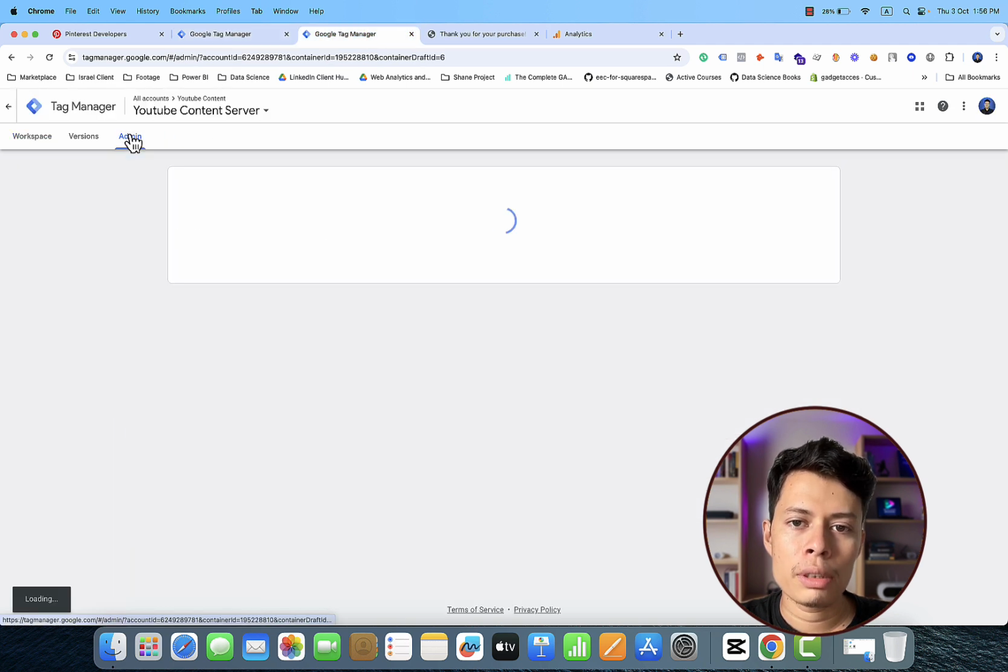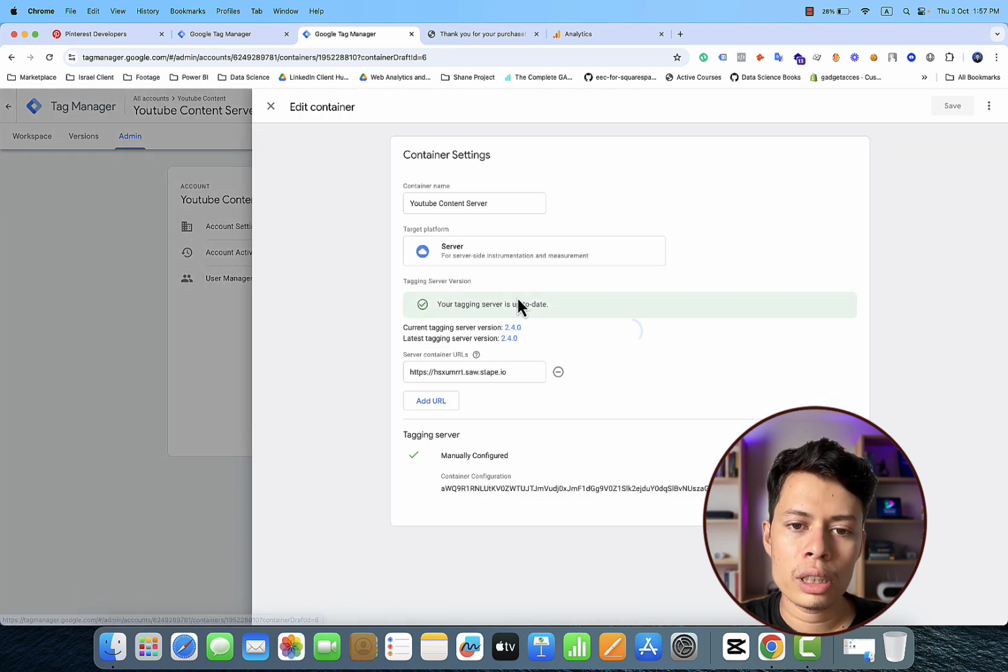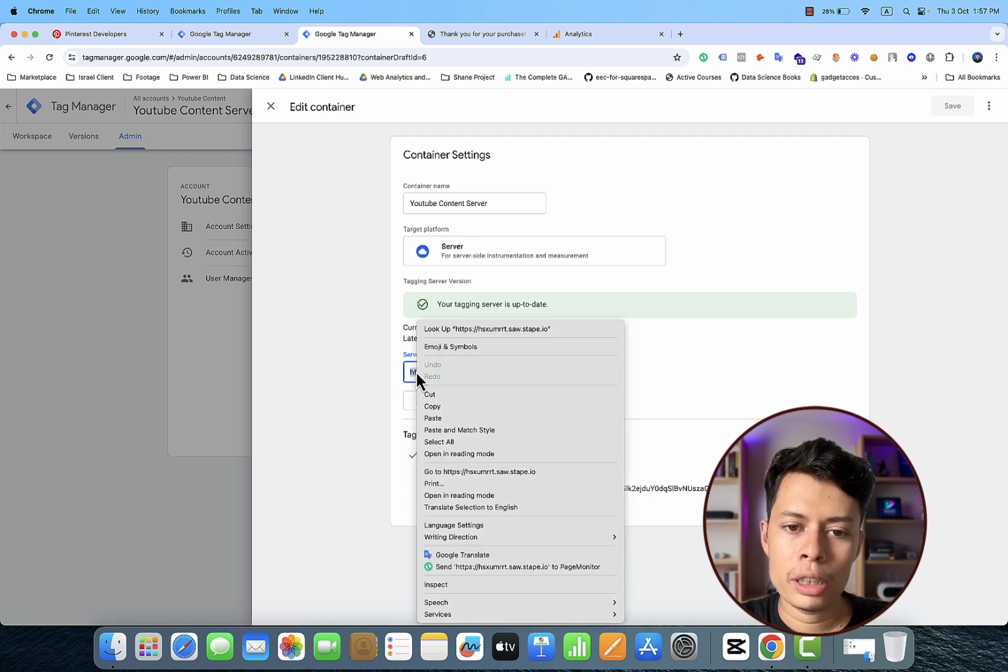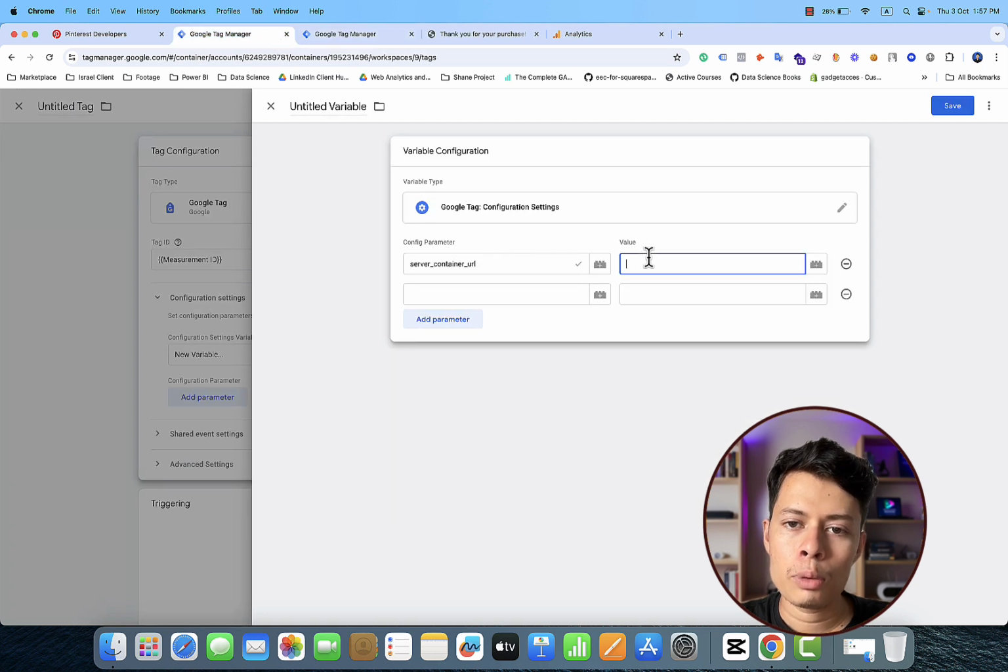I have to go to the admin section. This server container is already connected with a cloud server, that is stape.io, and already in my channel there is a video about server container tagging with stape.io. I will add this video in the description. Then let's go to the container settings, and this is the URL I need. This URL is provided by stape.io, and I have to paste it here.